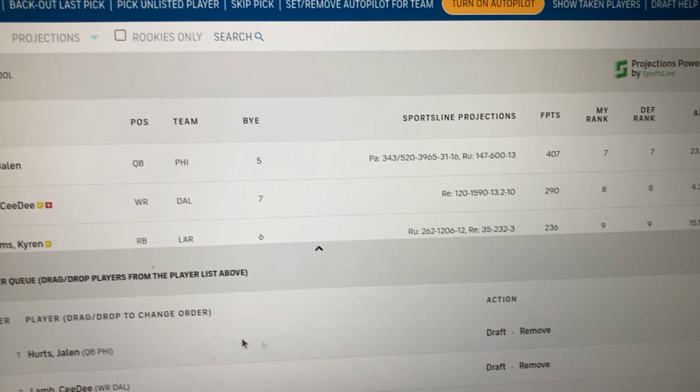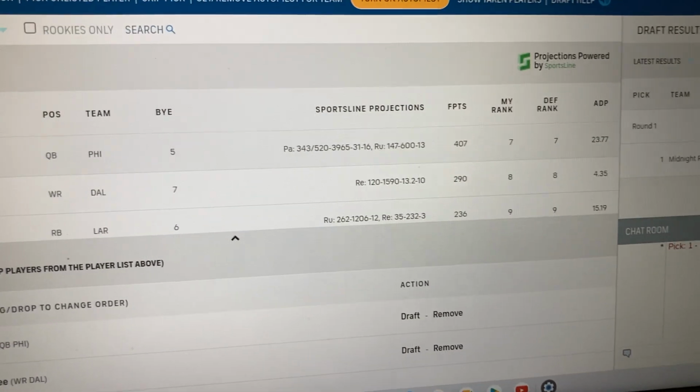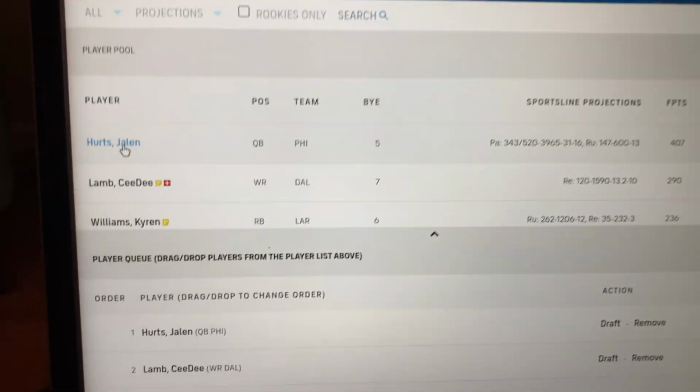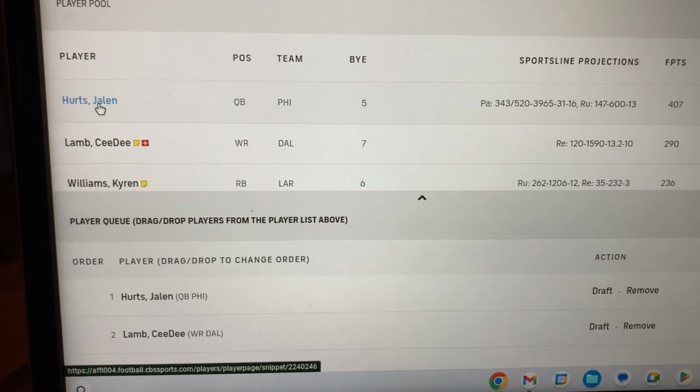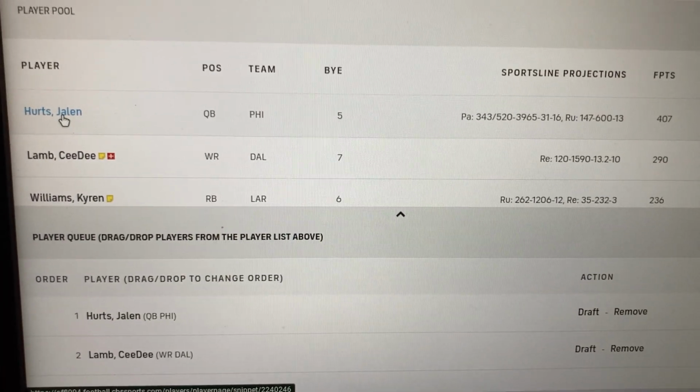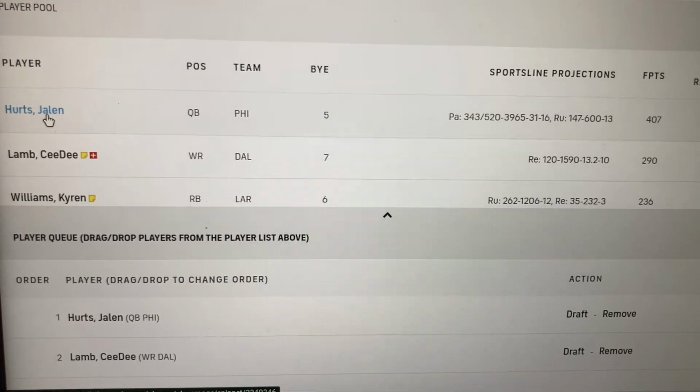So Renee would be up on the board. So I'm going to pick Renee's player right now. So for the sake of it, what I'm going to show you now is that here's my queue. I have players in there. You'll see that because I picked Jonathan Taylor, he disappeared.